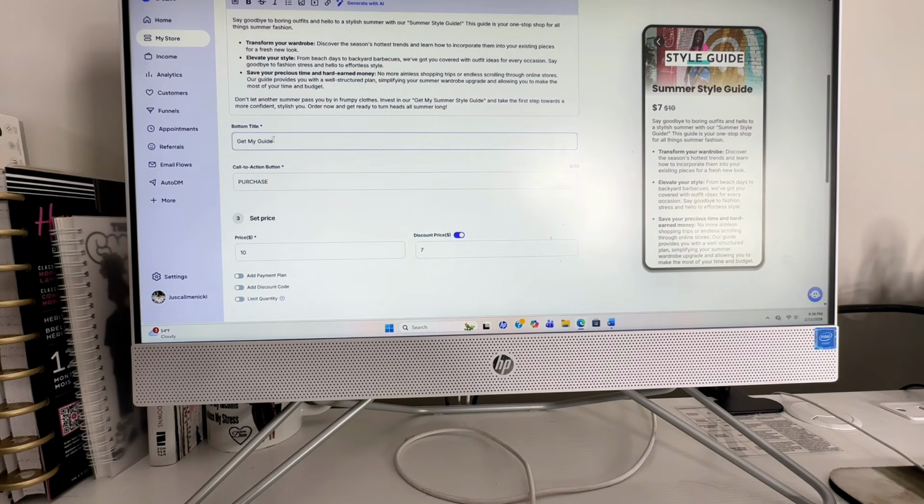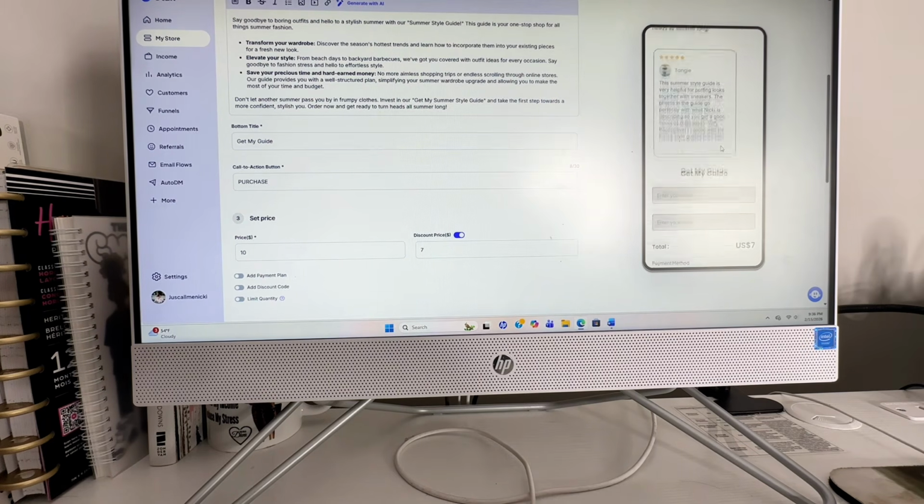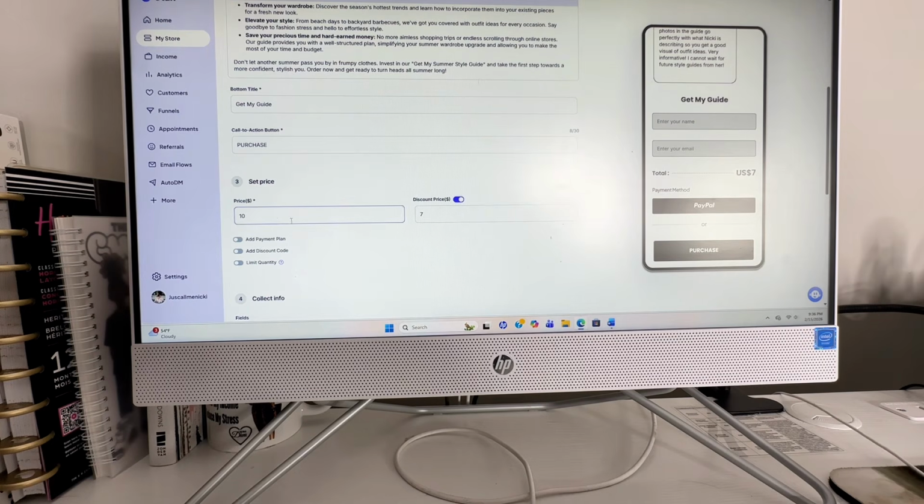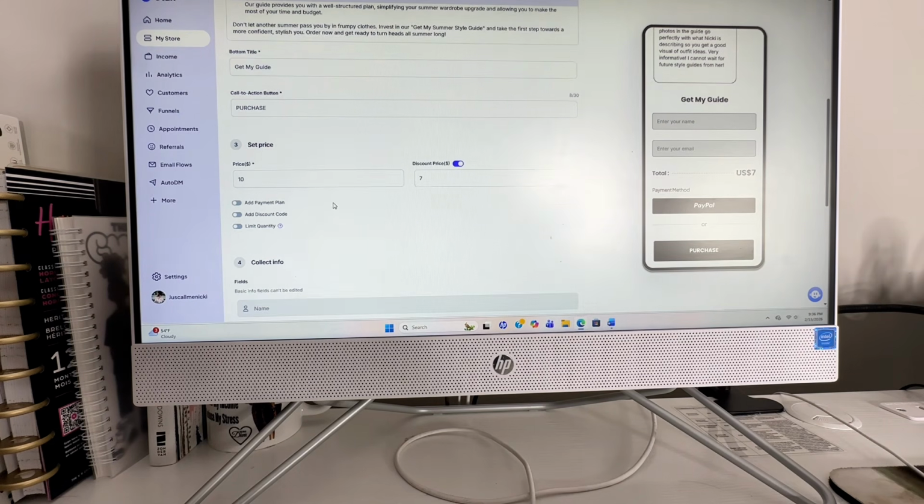The same thing right here with the bottom title. It says Get My Guide. And if I scroll down right here, you'll see the same thing, Get My Guide. And then purchase. This lets people know, okay, hey, I'm about to get ready and purchase. I put my price, and I put a discount price if I want to use it as a discount price. Sometimes I do give discounts or whatever, and because I have the $99 plan, I can add a payment plan. I can add a discount code and limited quantity.